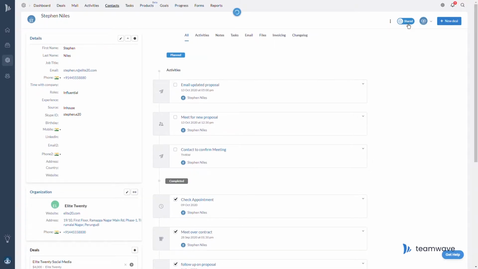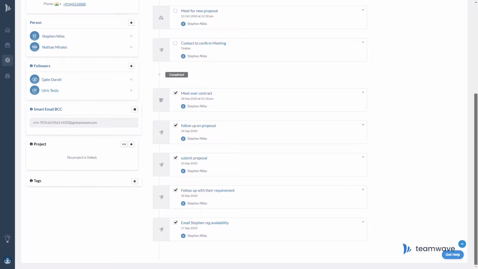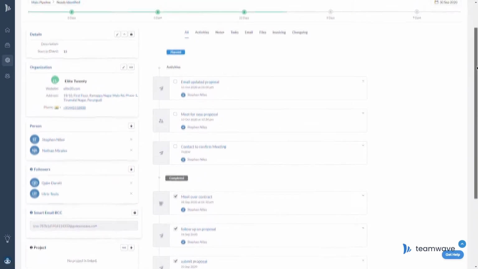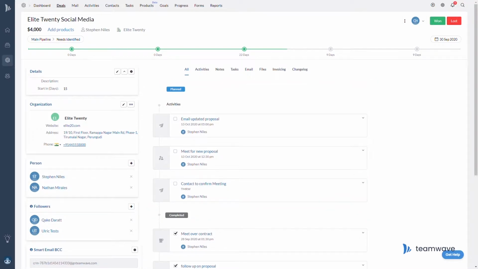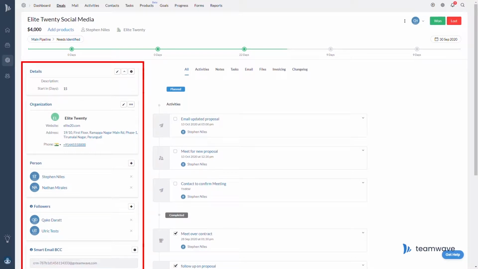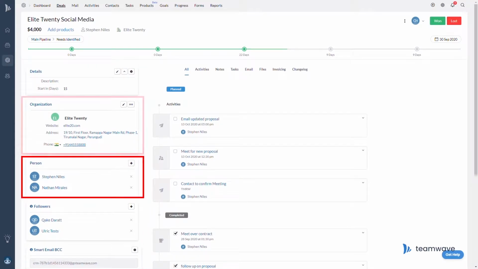Now what's pretty cool about these detail views is that they organize your data into the past and future, completed and pending. This makes it quite clear to know what to focus on next for this deal. The sidebar here shows you more detailed information on the deal itself and the person and organization linked to it.